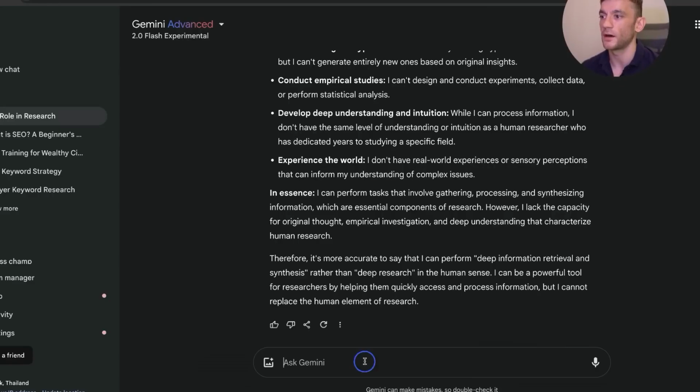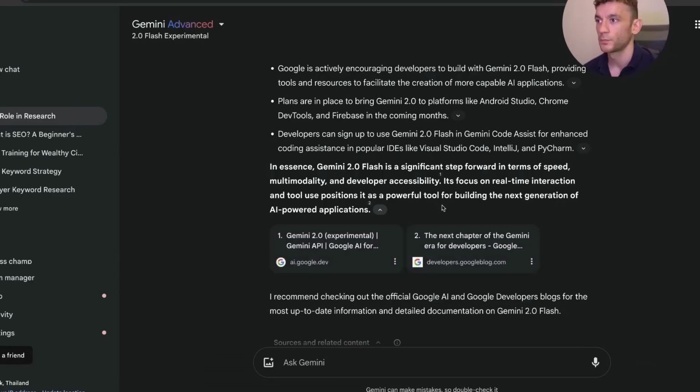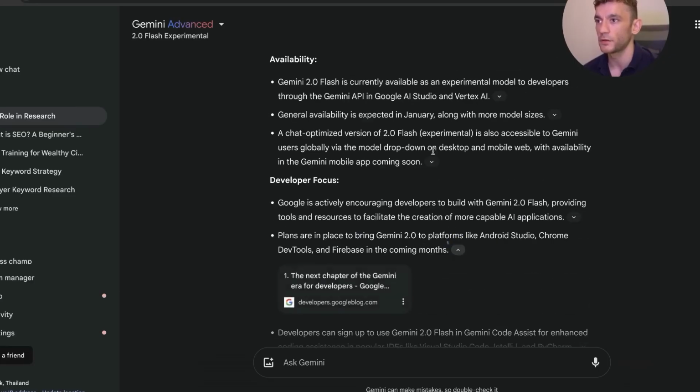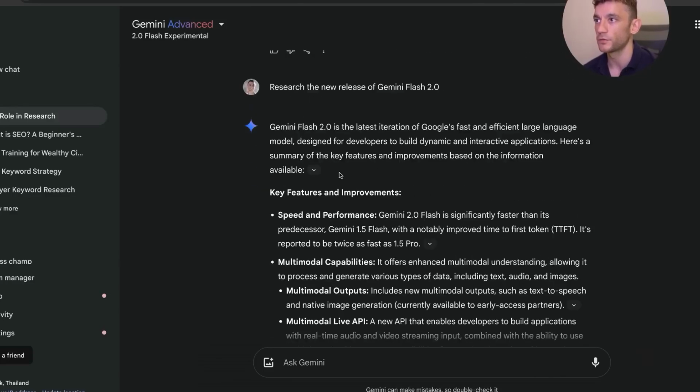Let's just test it out. Okay, I'm going to say, research the new release of Gemini Flash 2.0. Pretty useful, to be fair. It's given us a lot of good resources there, giving us all the facts, etc. It does seem pretty good for research, to be fair.